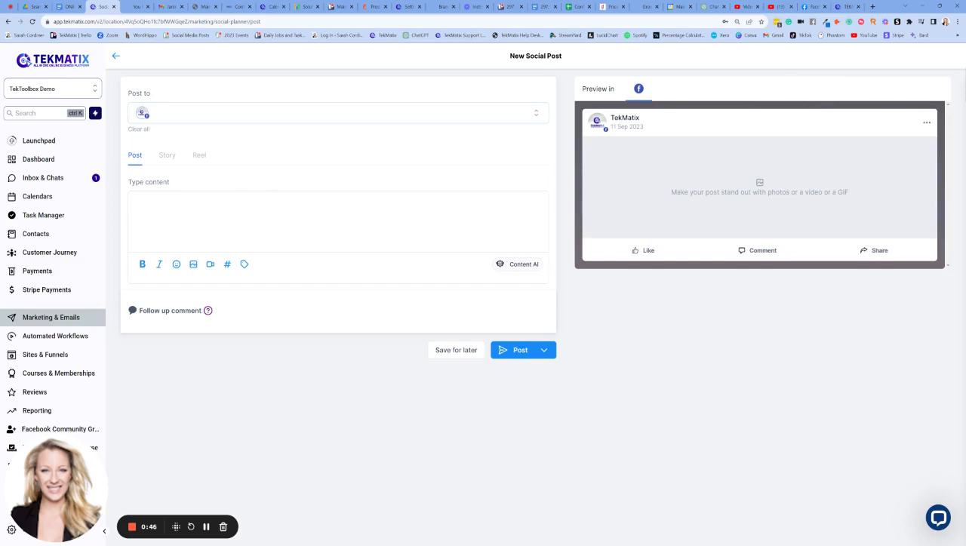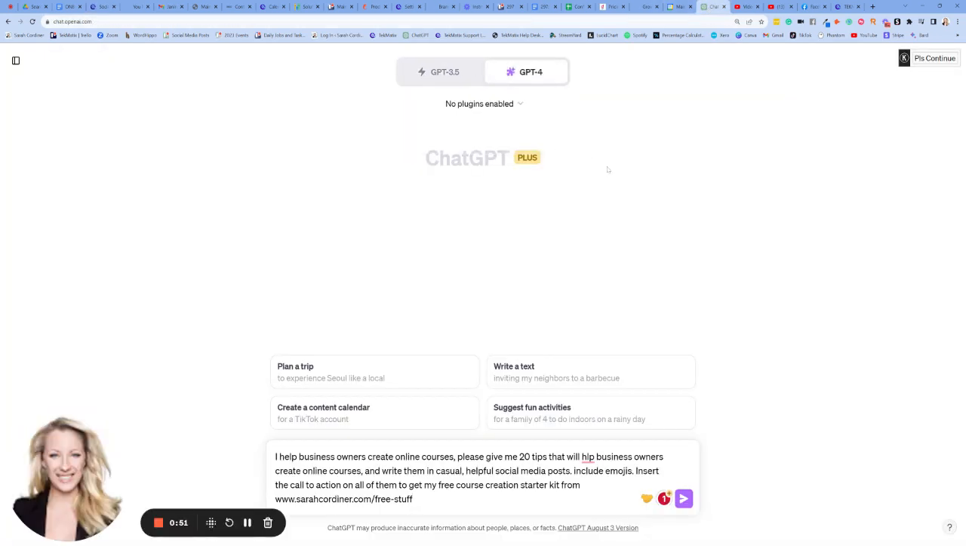But what if you don't know what to post? Well, glad you've asked. We have got a little tutorial for you on how to use ChatGPT to create your social media content really, really quickly. So log into your ChatGPT account, and here is a prompt that you may like to try.